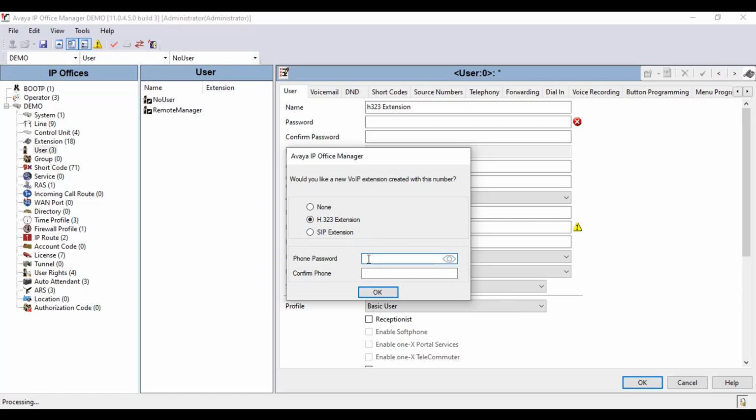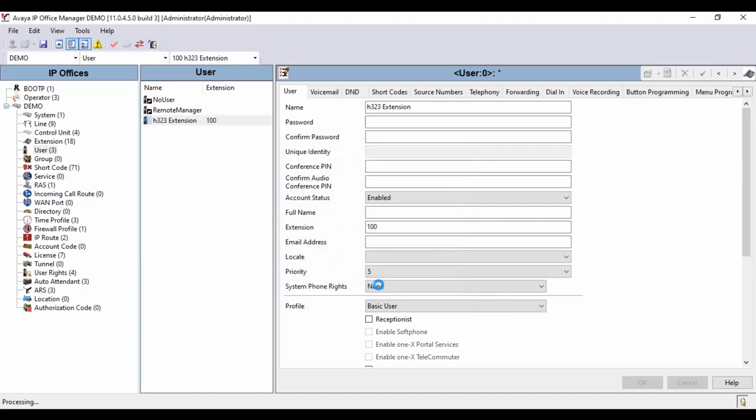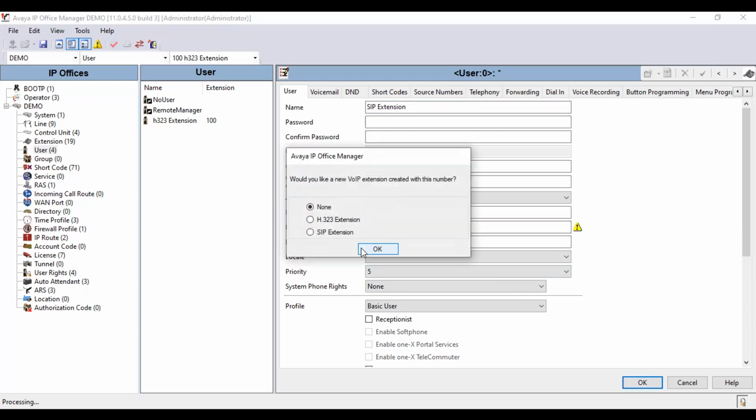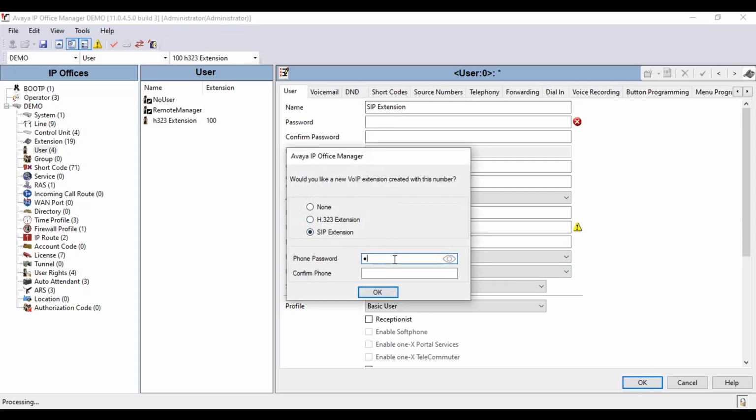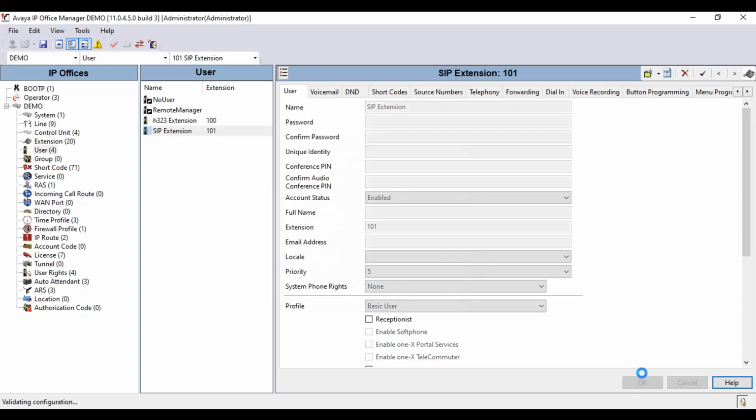Click OK. We will be getting three options: none, H.323, and SIP extension. I am selecting here H.323 extension. Click OK. We are going to create one more extension, that is SIP extension. The name of the extension is SIP extension and the extension number is 101. Click OK and select SIP extension. If you choose none, that can be used for analog lines.